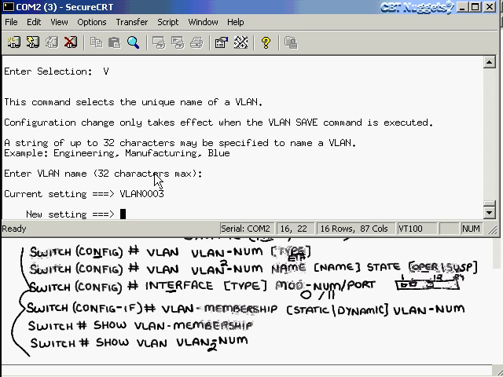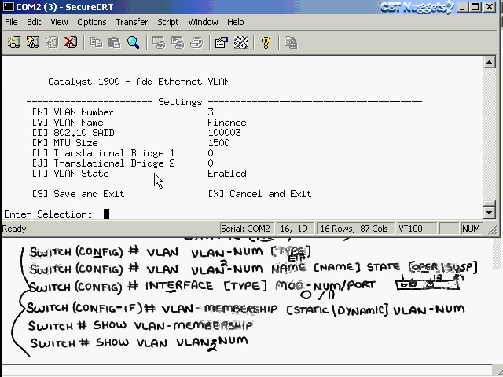Okay? So what we're going to do here, we define personnel under VLAN 2. We're going to define finance here. You can see that our communities of interest for the examples that we're setting up are defined by departments. Okay? Then we have the option of 802.10, the SED, which is the security identifier under FDDI.